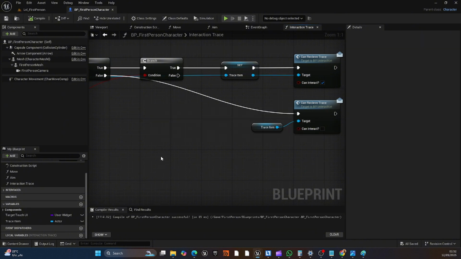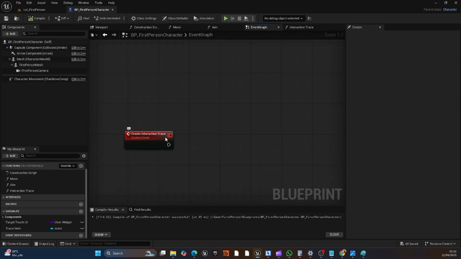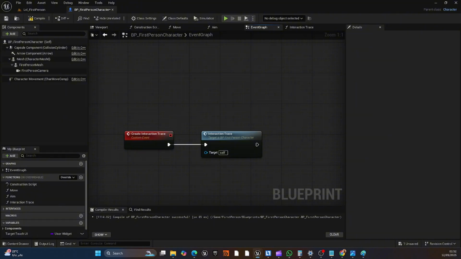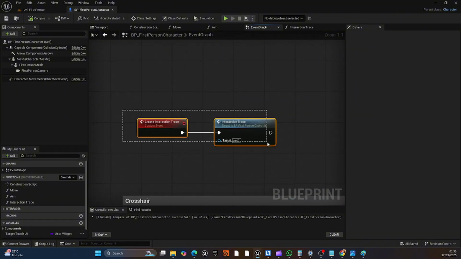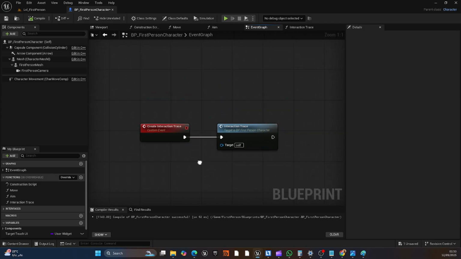You can just press Control Shift S to save everything. Back to the event graph, in the create interaction trace, what should this event do? It should play this function we made, which is basically creating the interaction trace. I'm sorry guys if this tutorial is long, but I'm really trying to make it deep, not just a copy and paste tutorial. I'm just trying to explain it deeply so we can understand it.